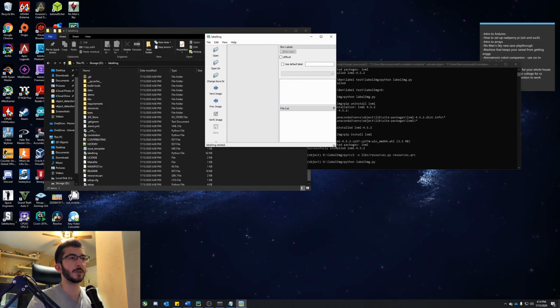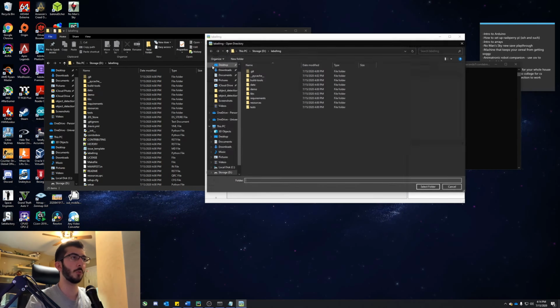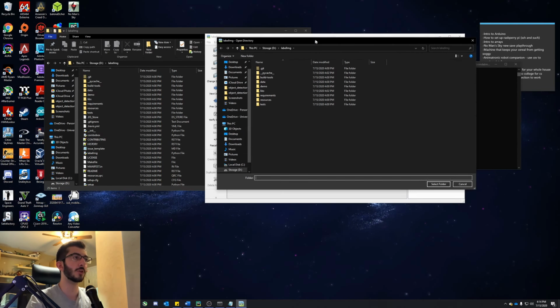So this is what we're looking for right here. This is where we're going to be annotating all of our images, so we're just going to open up the directory that we're going to pull the images from.